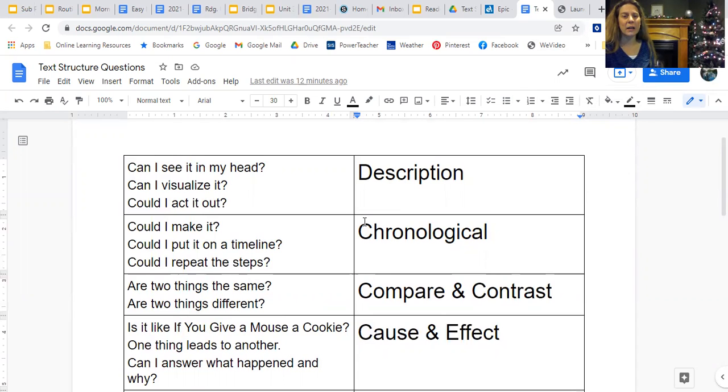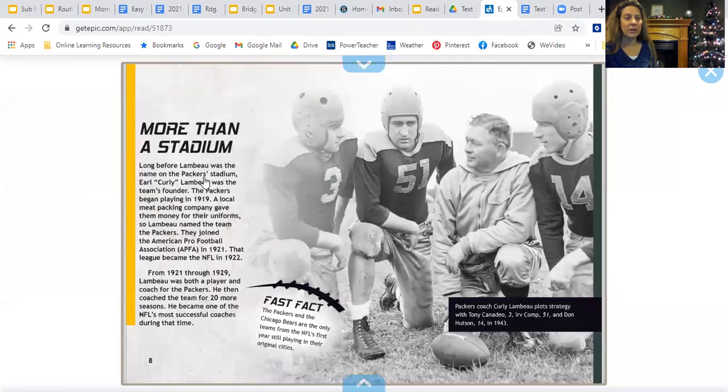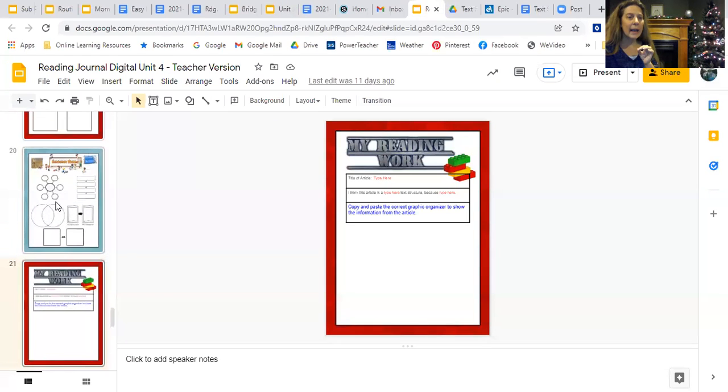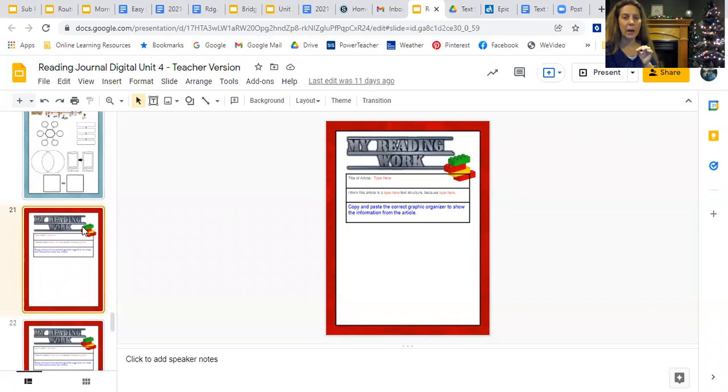And I'm thinking it's because there are dates in the article. So I see a date of 1919 where Curly Lambeau started the team, and 1921 where they became a pro football team, and 1922 where they joined the NFL, and 1921 to 1929 where Curly Lambeau was a player and a coach, and finally 20 more seasons where Curly Lambeau was just the coach. So I am thinking that it is going to be chronological, and I'm sticking with my answer. So once I've stuck with my answer, then I am going to go into my reading journal, which is my purple one. And I'm going to go down to slide 21.